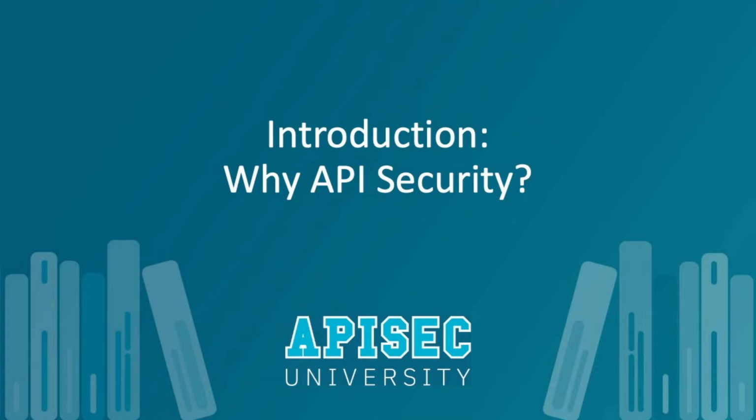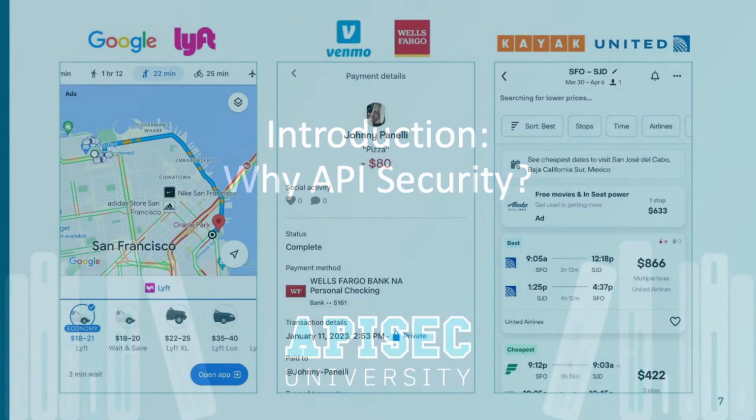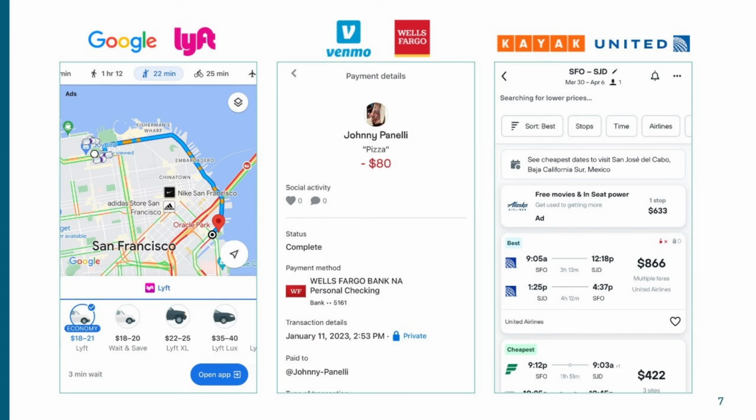Let's get right into the core of the course here, and really talk about why this is a topic worth talking about. Right? Why is API security something that requires a course? And before we even get into that, let's just talk about what APIs are and what they do.